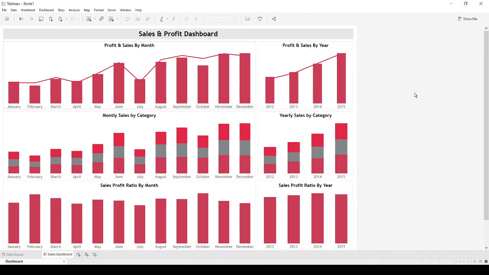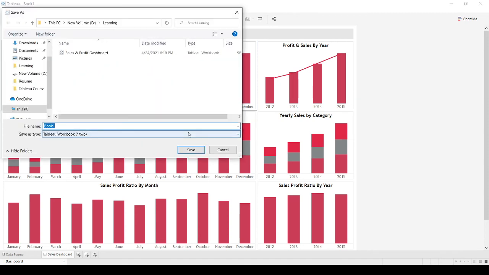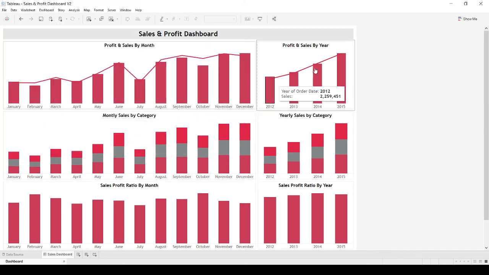So I'll just save this workbook as Sales and Profit Dashboard v2. This should be saved right after you start working, because it's not a good approach to save your file at the end. But that's it. We are done with the dashboard like we intended to replicate.